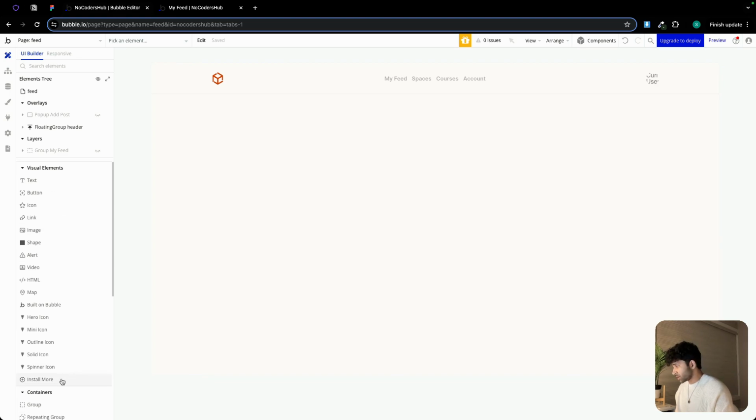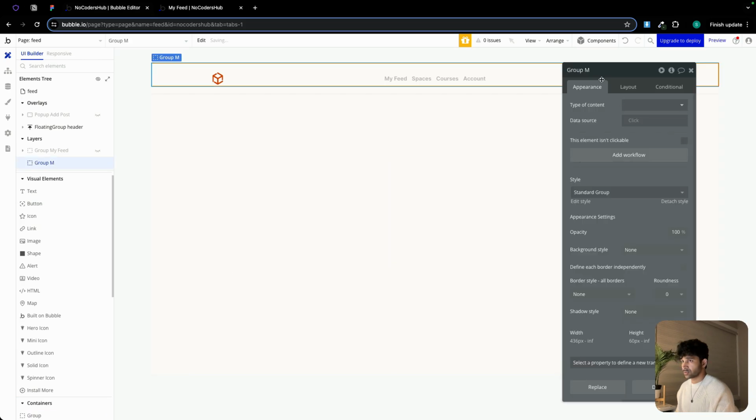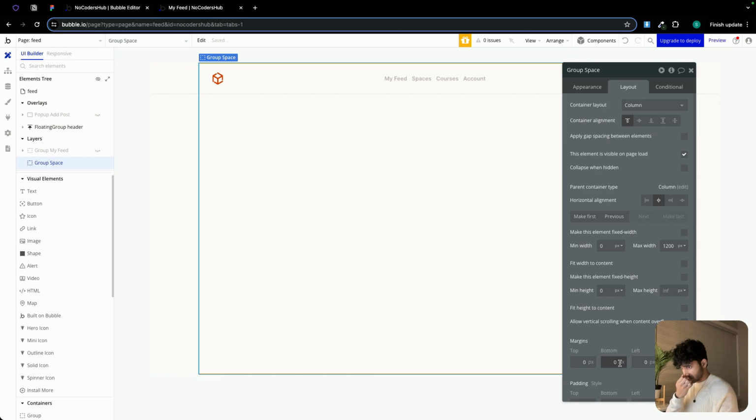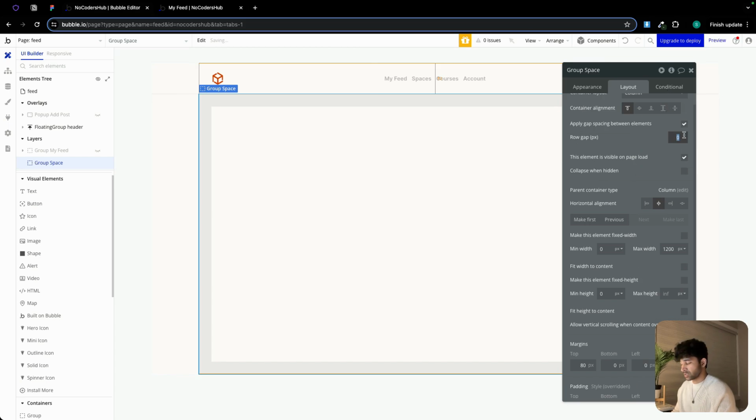So I'm just gonna drop a group over here. Let's call this group space. Click on layout. Min width is going to be 0, max width is going to be 1200. Center this. Height is going to be 0, and check this. We're going to add a top margin of 80, and let's add a padding of 32 all around the edges. There we go. Looks good. Let's also add a row gap of 24.